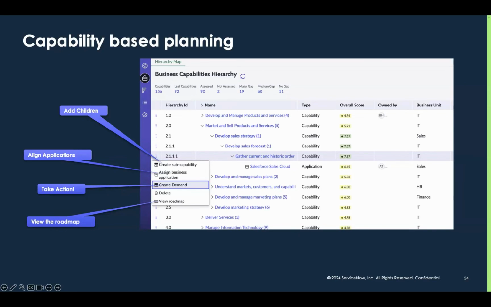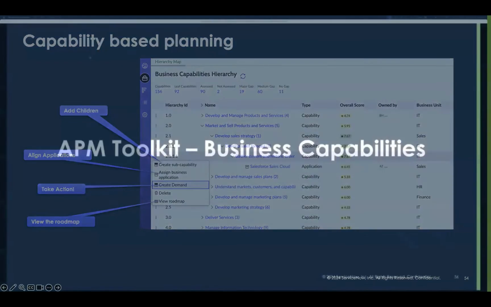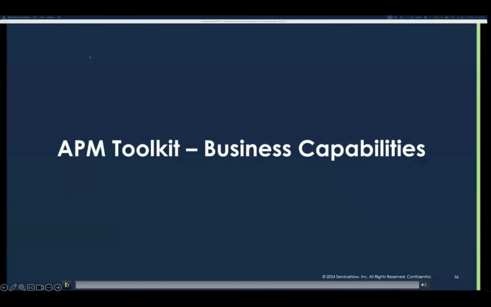If you have an SPM license, Strategic Portfolio Management, and have installed strategic planning, you can see a roadmap for the capabilities and the applications on this page. So we're going to do a quick demonstration of using capabilities in EA Workspace.